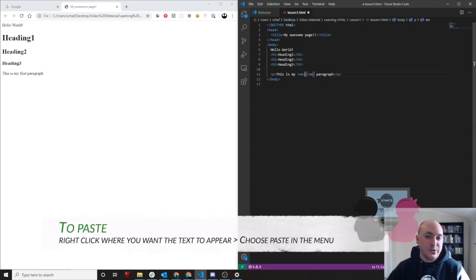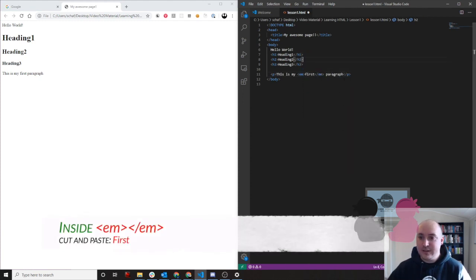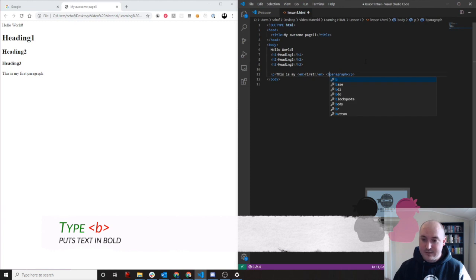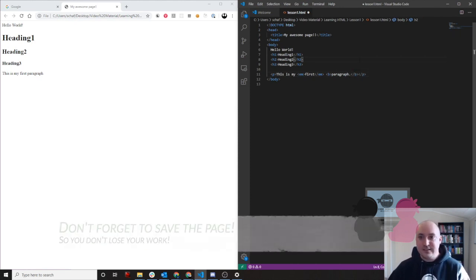In the future, I will use Control X, and then we're going to paste it with Control V. And now I'm going to bold the paragraph. The bold is a tag called B. And again, we will cut and paste, cut the word paragraph, and paste it into the bold tag. And we'll make our teachers proud and put a period here so we have a full sentence.